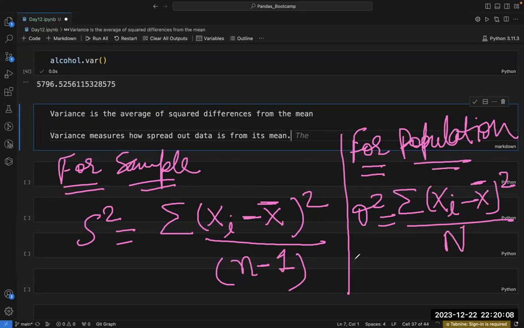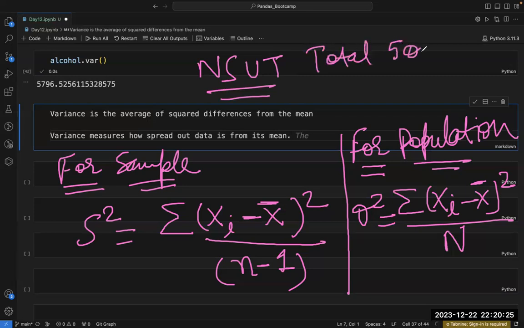What is population and sample? Let's say there is one school, or let's say there is one college. Let's take your college, NSUT. Fine. And let's suppose there are a total of 5,000 students studying in your college, including all students, male, female, and every year and every branch. Total 5,000 students are studying. So 5,000 is called the population.